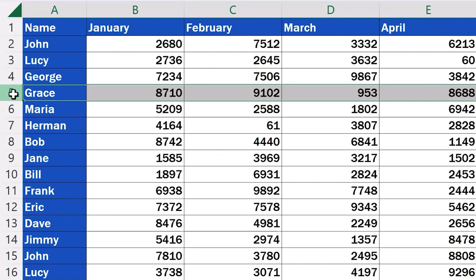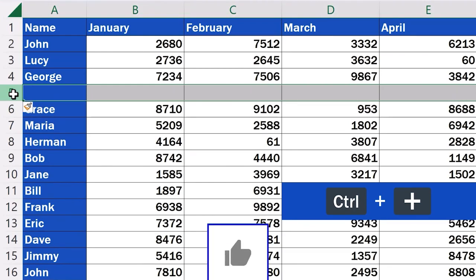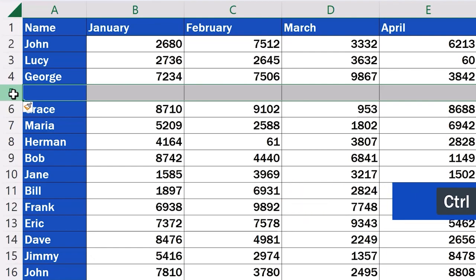The first, and perhaps the simplest one, is the hotkey using Control with the plus sign. And there we go. The new row is in its place now. This shortcut is convenient if you've got a keyboard with a numeric keypad or number pad on the right.